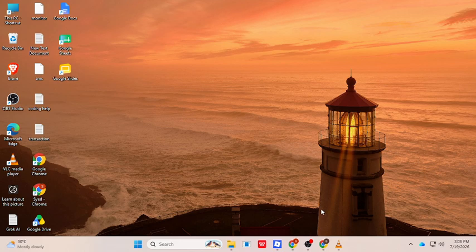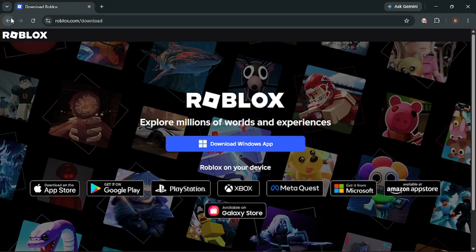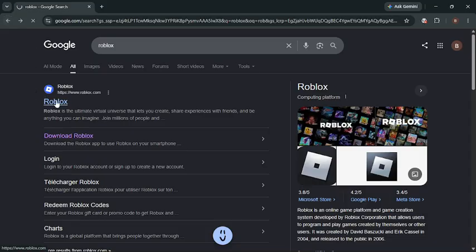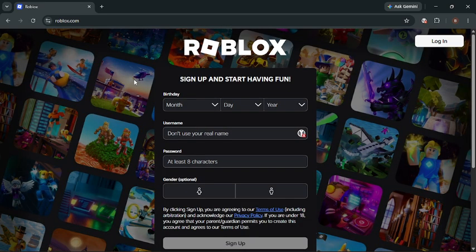Let's get started. First, open your favorite web browser and visit the official Roblox website. Using the official website helps ensure you're downloading the latest and safest version of Roblox. If you already have a Roblox account, sign in with your username and password. If you're new to Roblox, click Sign Up and create a free account by entering your birthday, username, password, and other required information. Next, open any Roblox experience and click the Play button.